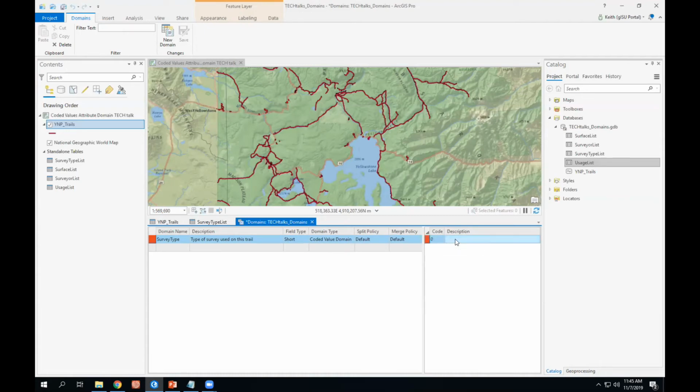And I'm going to start making some entries. A value of 0, I'm going to say is unknown. I like to always have an unknown or an other. Works out really well. And some of the other entries that we're going to put in here will be 1 for digitized, 2, and I guess we're going to leave in digitized 7.